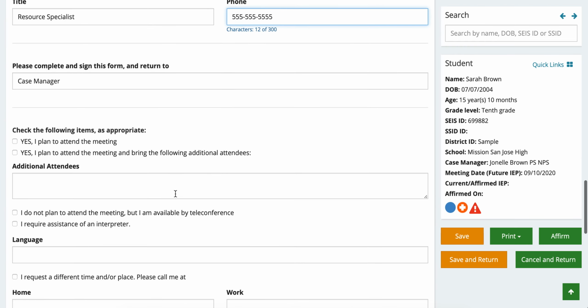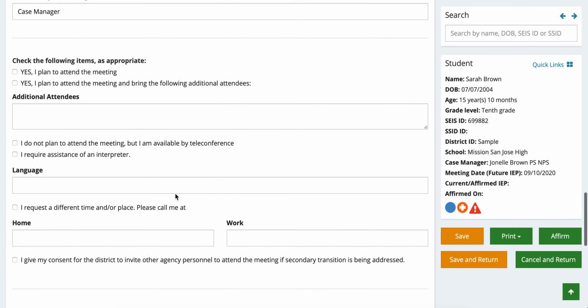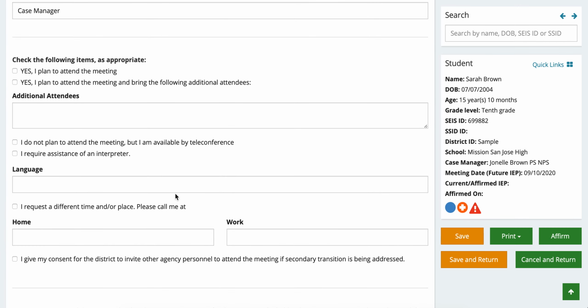So this section is where the parents are going to indicate if they plan to attend the meeting and bring any additional people. So they would list in here who they plan on attending. Sometimes we do have them bring in lawyers, we do have them bring in advocates, or they do have just additional family members. So they would list that in there. There is a box for, I do not plan to attend the meeting, but I am available by teleconference. So if they do check that, then you can meet via teleconference.